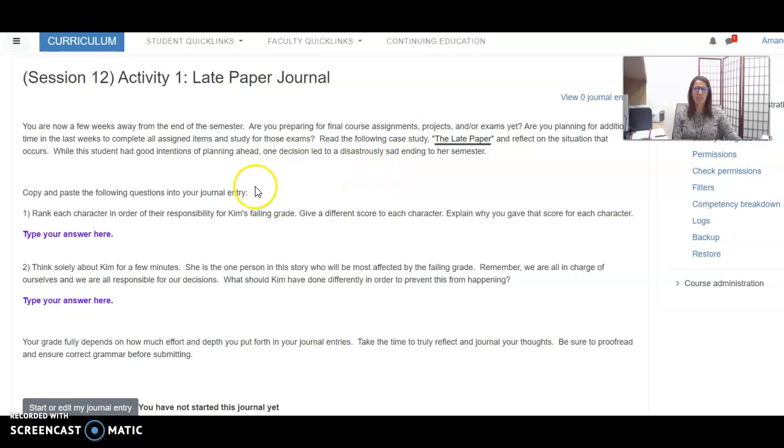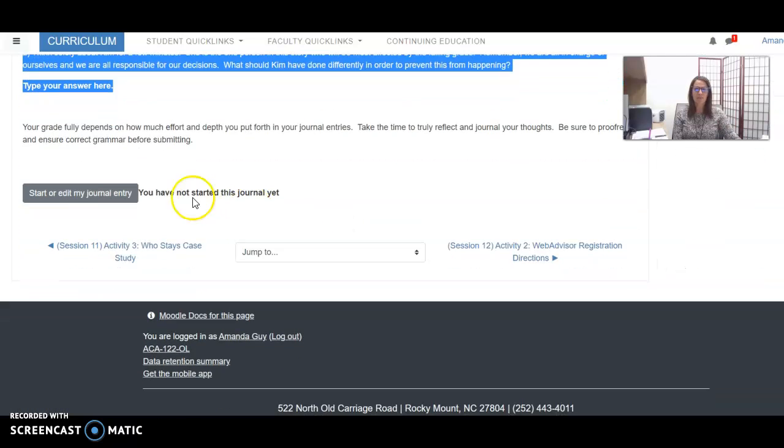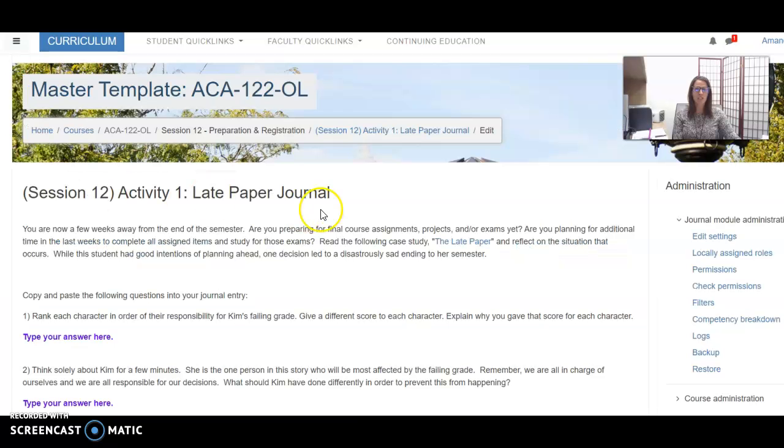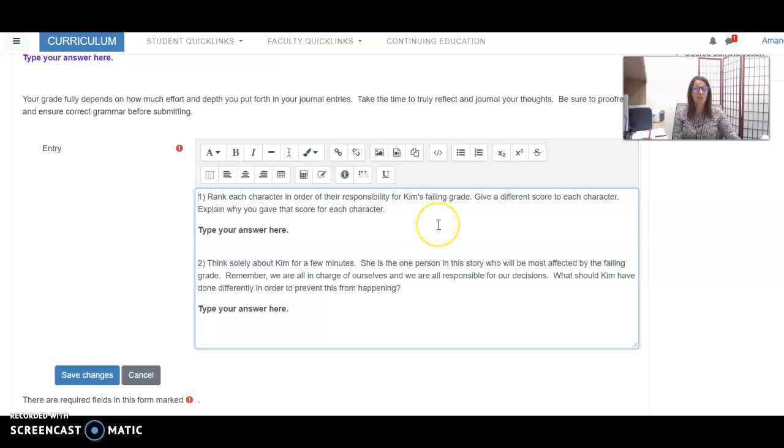In the journal entry itself, it's asking you to just copy and paste these two questions here. So we'll do that. Start or edit my journal entry, and then we will paste that into the entry box. So you'll see question 1 is asking you to rank each character in order of their responsibility of Kim's failing grade. Give a different score to each character and then explain why you gave that score to that character.